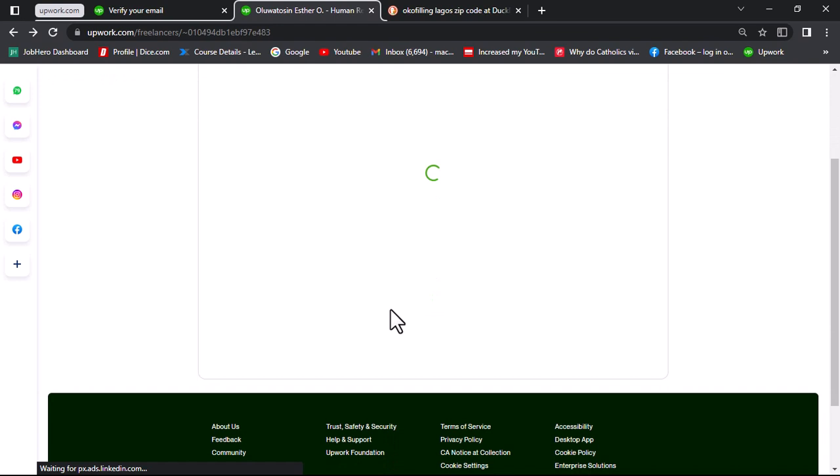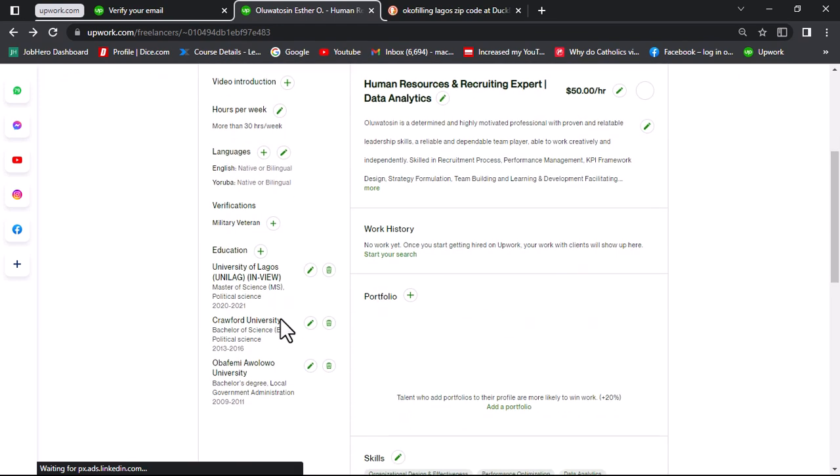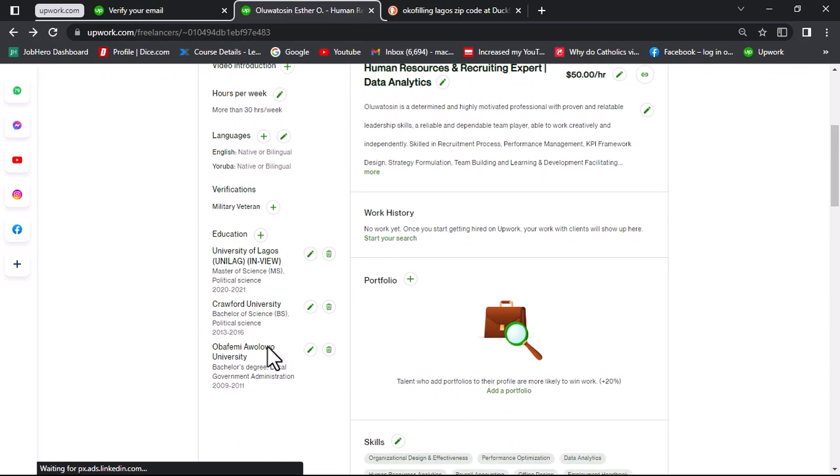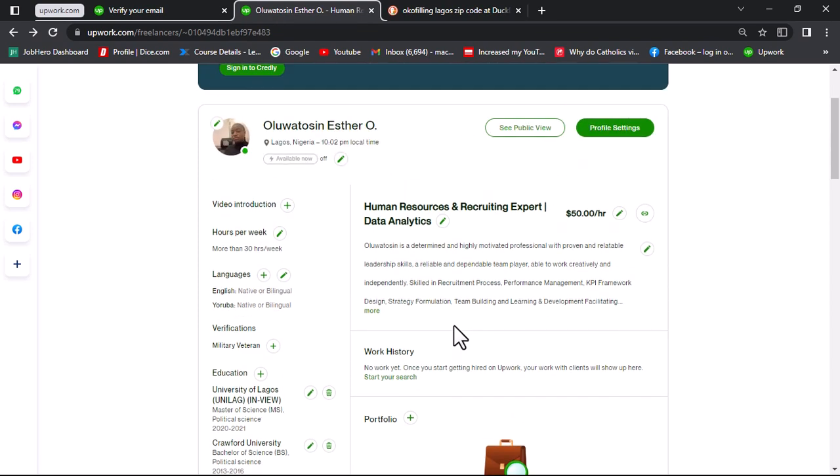You have to start adding your education, all these things that were automatically pulled out with our CV. You have to start also adding your portfolio. We'll still talk about this very briefly. You have to start adding so many things just to make sure that that profile gets to 100%.